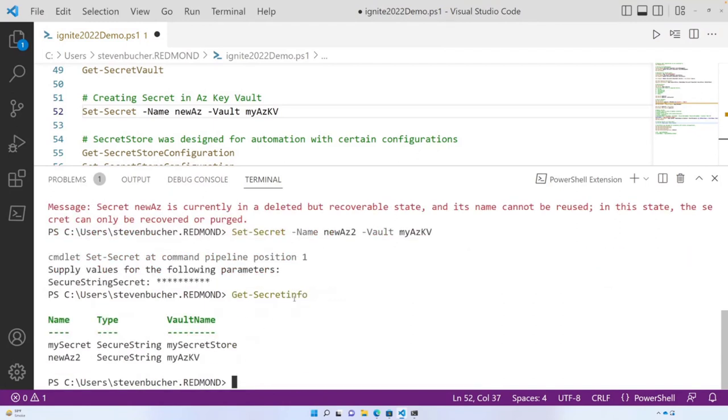So now if I run get secret info, I have my two secrets that I have currently registered with the two vaults I have. So I have my secret in my secret store, and then I have my new AZ2 in my Azure Key Vault secret store. Okay, this is absolutely awesome. Obviously we have the local secret store, which we can use without any Azure or any third party involved. But then the Azure one is now super interesting.